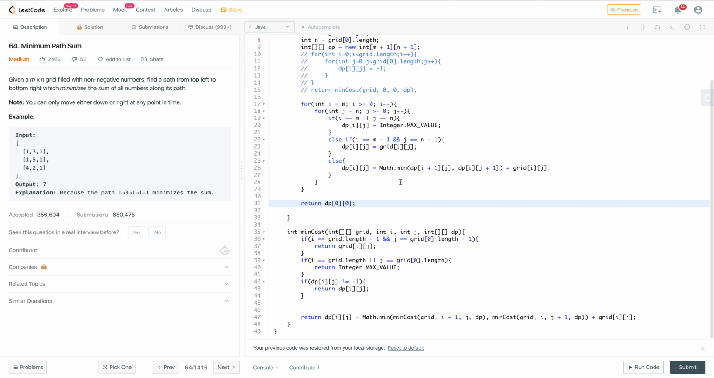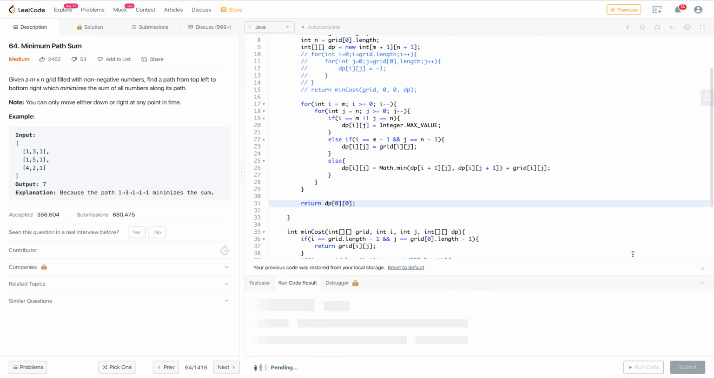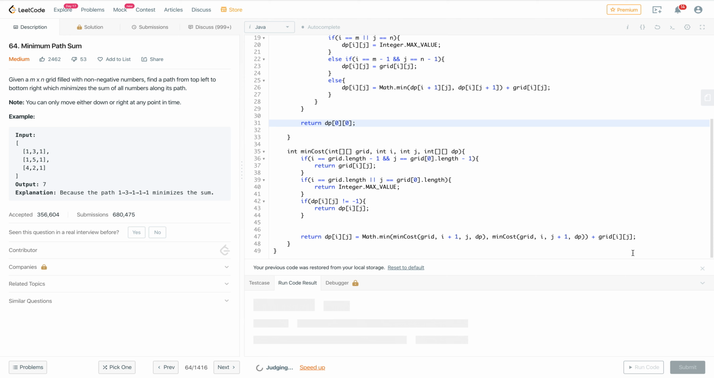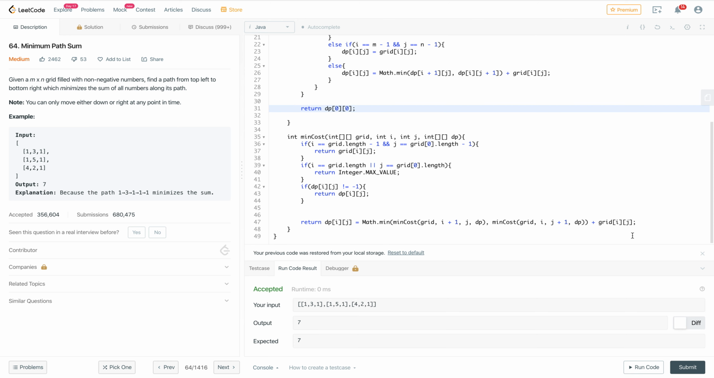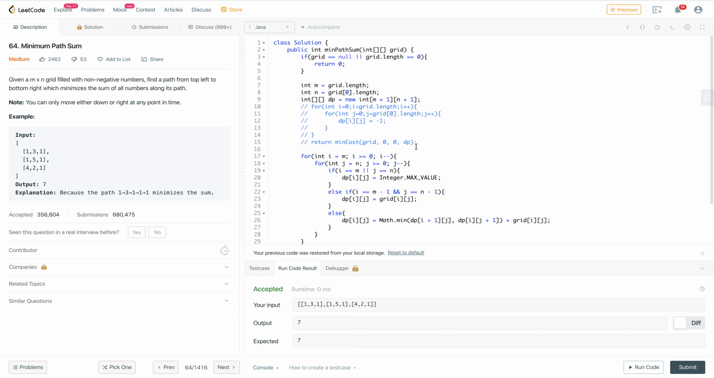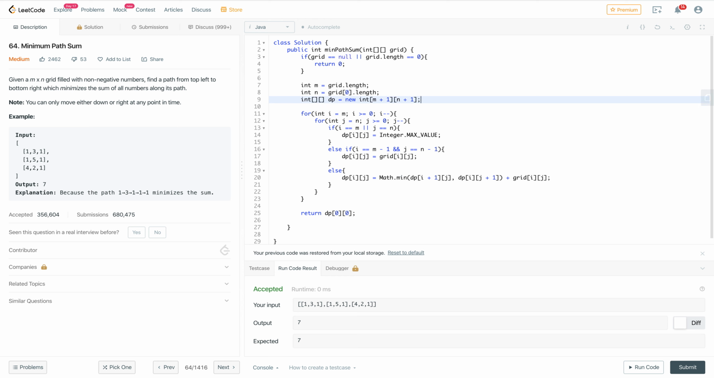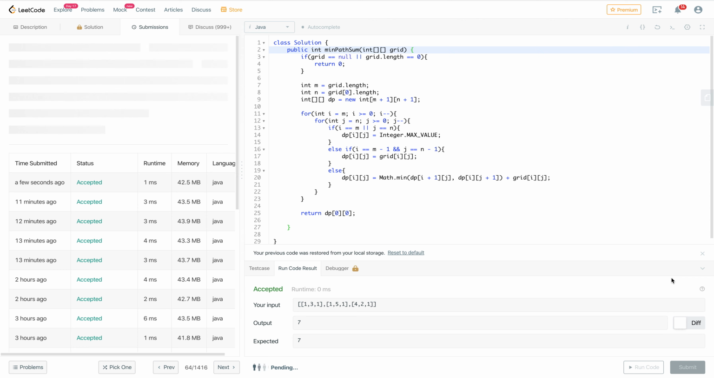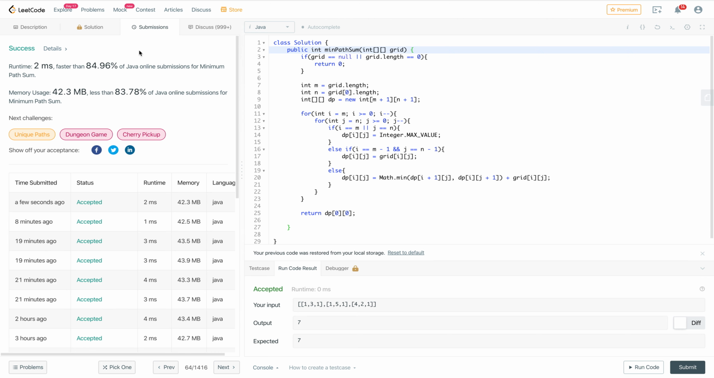Okay, so let us try to run this code first. So it's getting accepted. So let me just delete this method, as we do not require this method and we do not require this thing as well. Just to make things clear, let's submit this solution. So yeah, it got a success, as you can see. So let me just debug this code once for you guys.